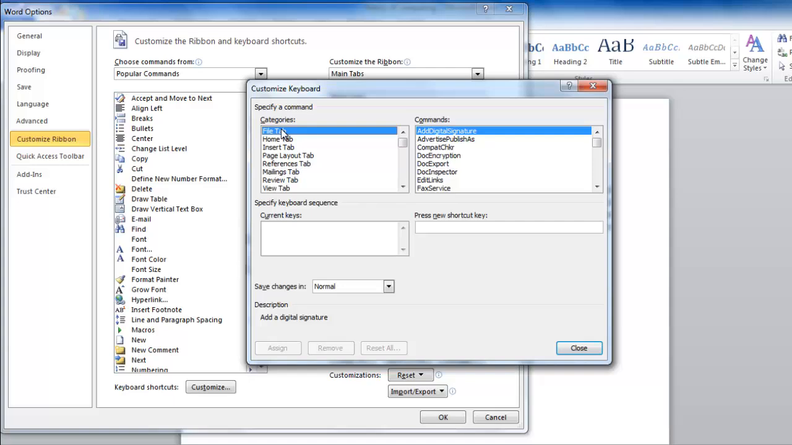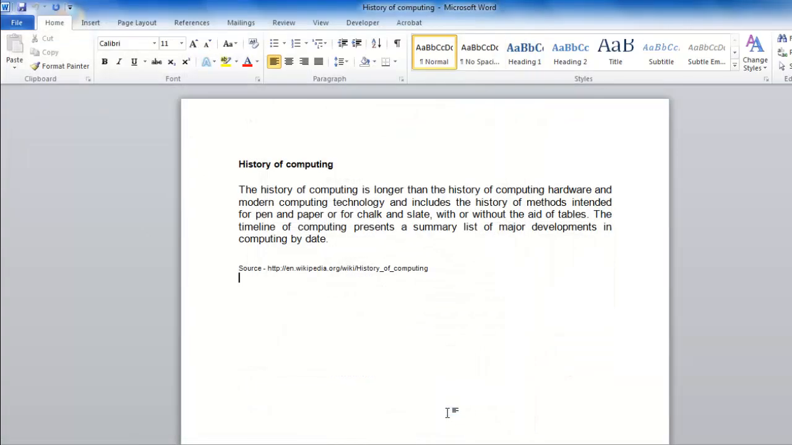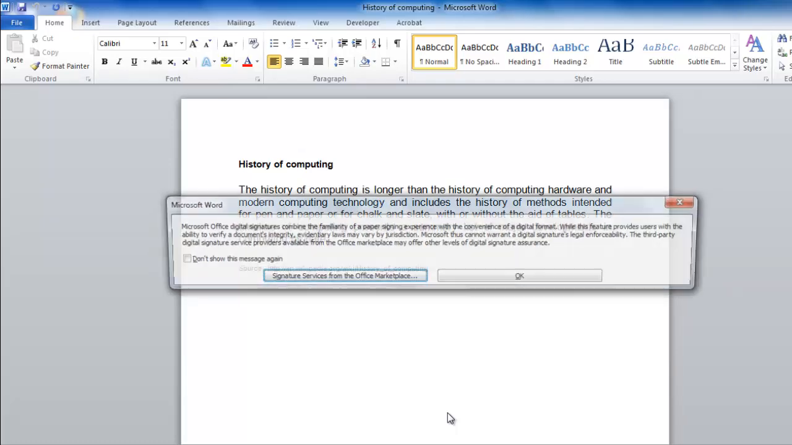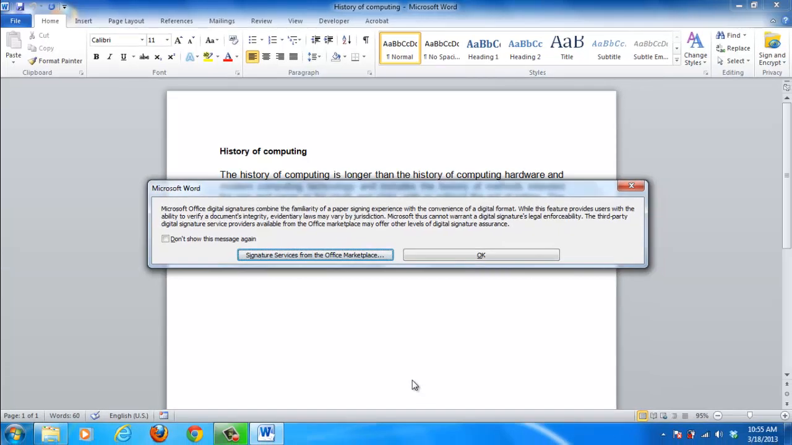Click into the Press New Shortcut Key box and enter the combination you want to assign to this command. Click Assign, Close, then OK. Press the command you just assigned and the function will run. Here, Word starts to create a digital signature, and that is how to create your own Microsoft Word shortcut keys.